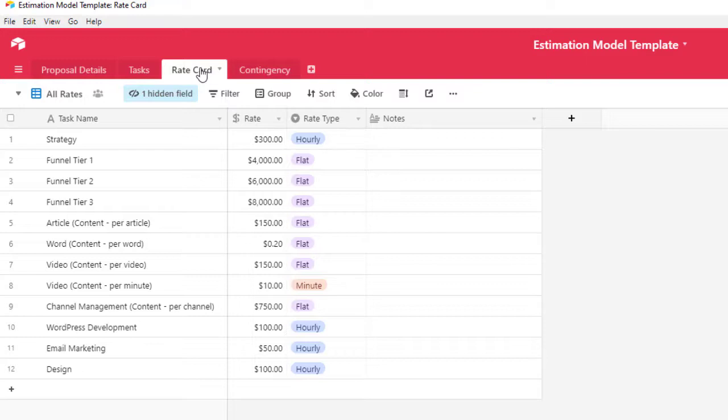Now, based on your experience, you put in the rate that you want to earn. Let's say you know a strategy session. If you want to make $300 per strategy session, you can definitely do it.